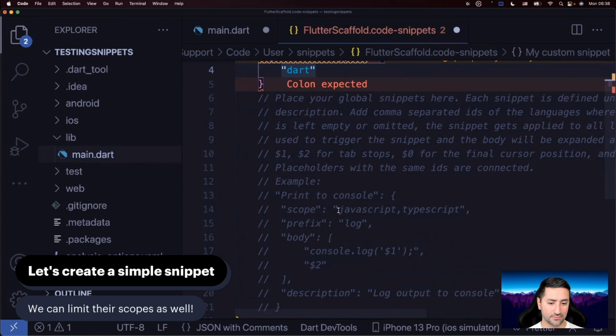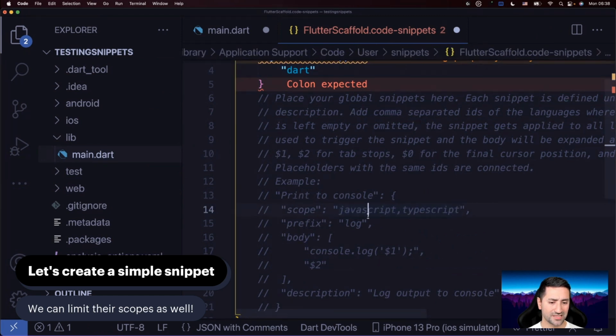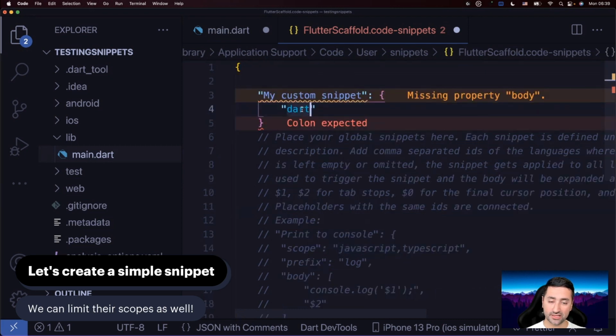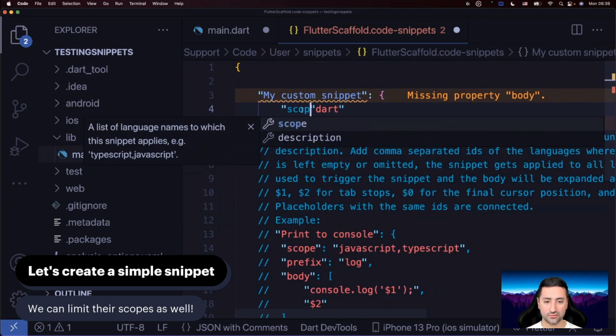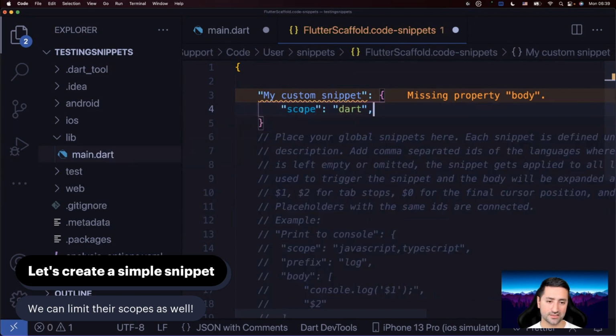You can see other examples like JavaScript, TypeScript. So maybe it's not actually the file extension, it is actually the file type. JavaScript and TypeScript are not extensions, because TypeScript files end with TS and JavaScript files end with JS. So it's just the file type. I'm assuming that if you want a custom snippet for Python, you would just type Python instead of Py. So let's just go ahead and say we want to have a Dart scope, with a key of scope like this.